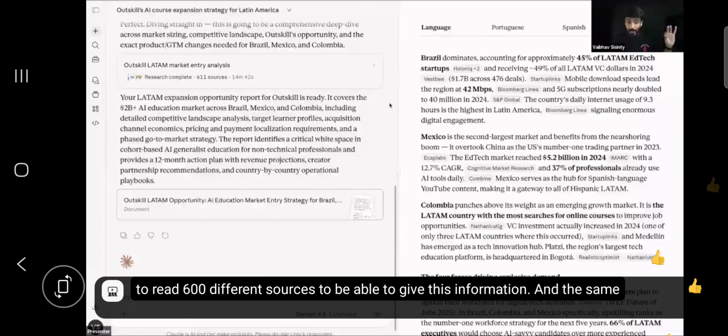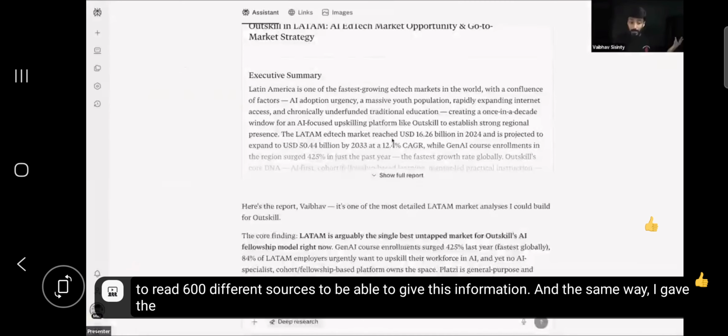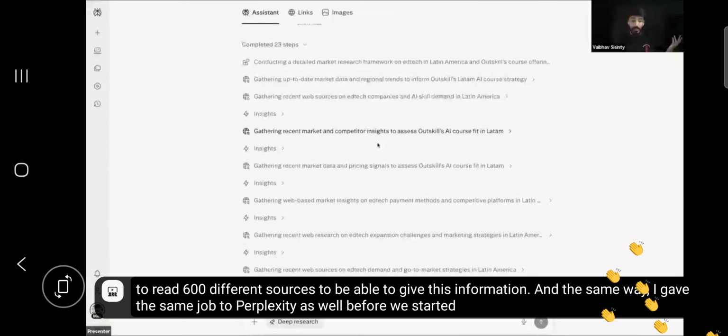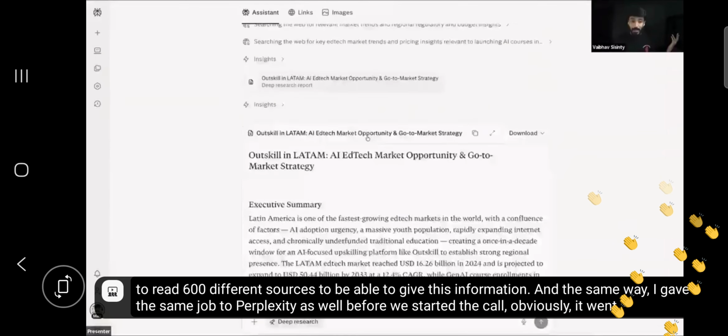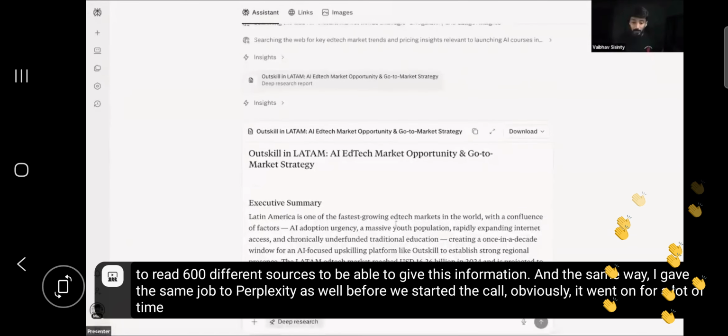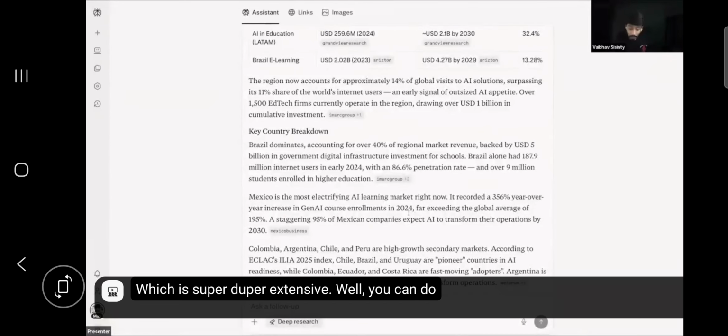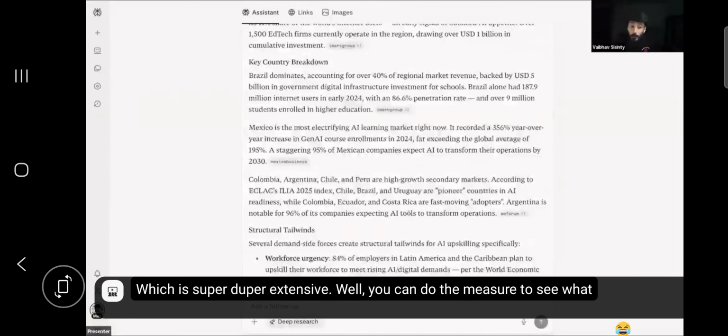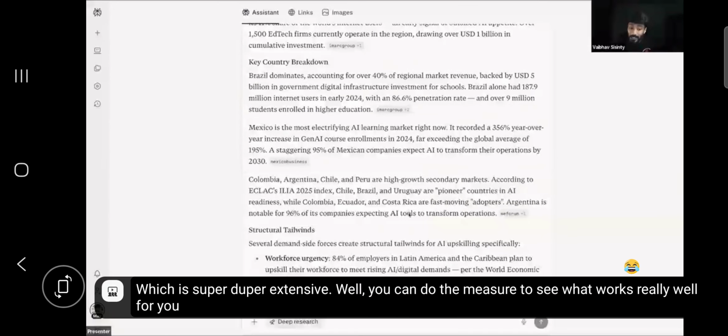And the same way, I gave the same job to Perplexity as well before we started the call, obviously. It went on for a lot of time and gave me this full report on Perplexity as well, which is super duper extensive. Well, you can do the measure to see what works really well for you, and you can pick up the one that you like.